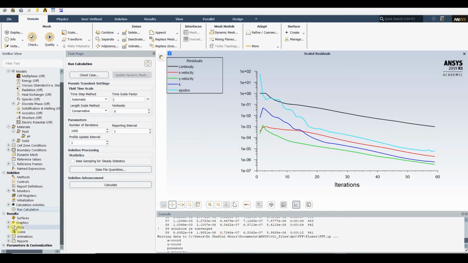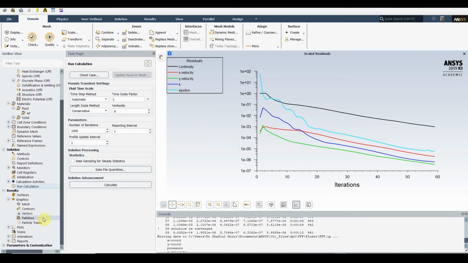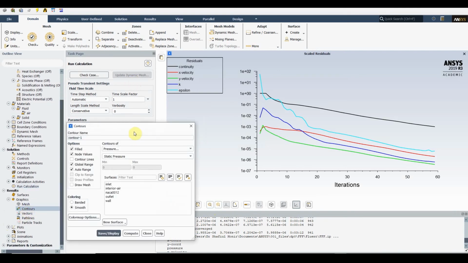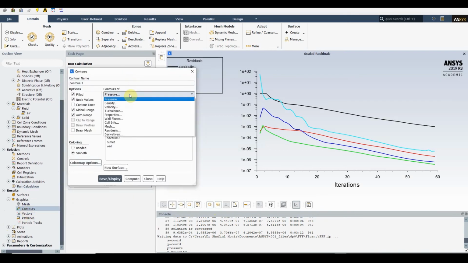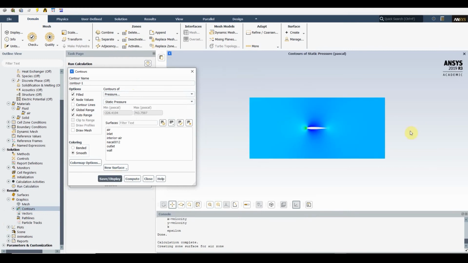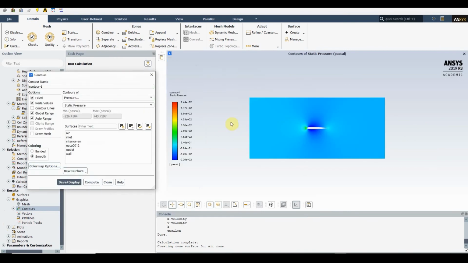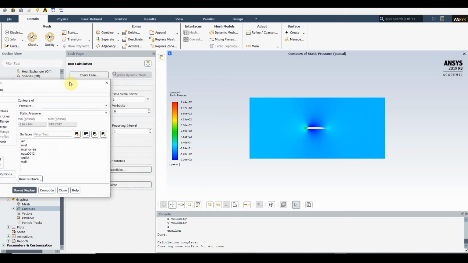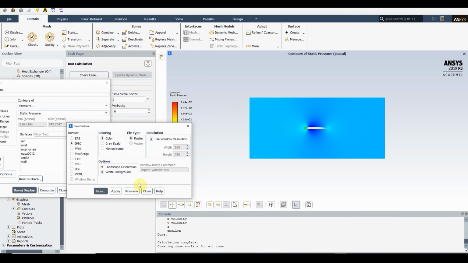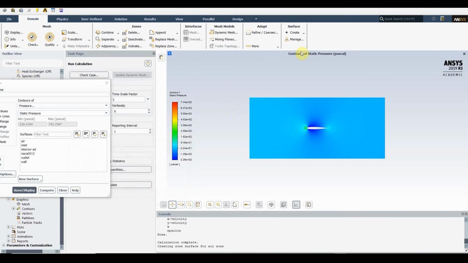So what results are we going to take? We can go to graphics, go to contours. Now here we've got static pressure. If I press display, here shows the static pressure. And again, image wise, just right click, save picture, or there is, oh no, they've reduced it. So create. You can save the picture here this way, but there is another method.